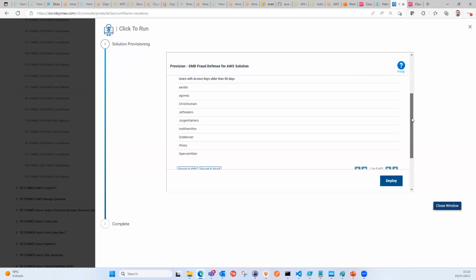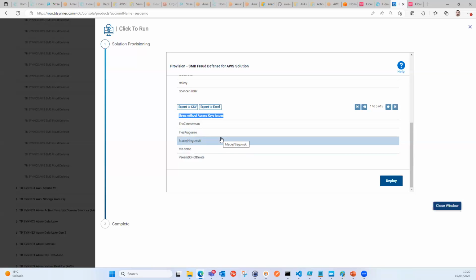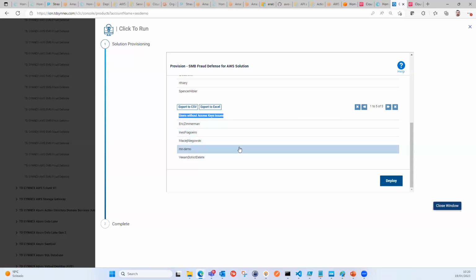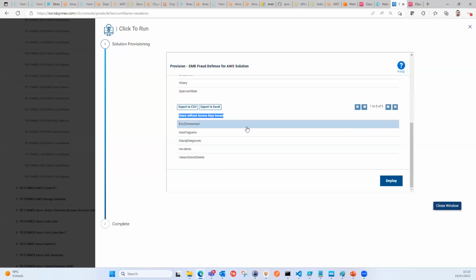So actually here we have a list of users. You can export it to CSV, you can export it to Excel, and below you have a second list with the users that have all the access keys in order. So they have access keys or they do not possess access keys, and those access keys are not that old, so there are no issues.